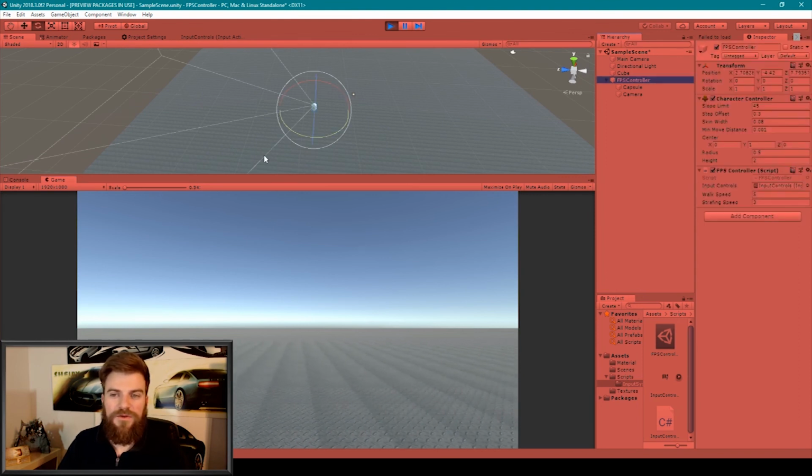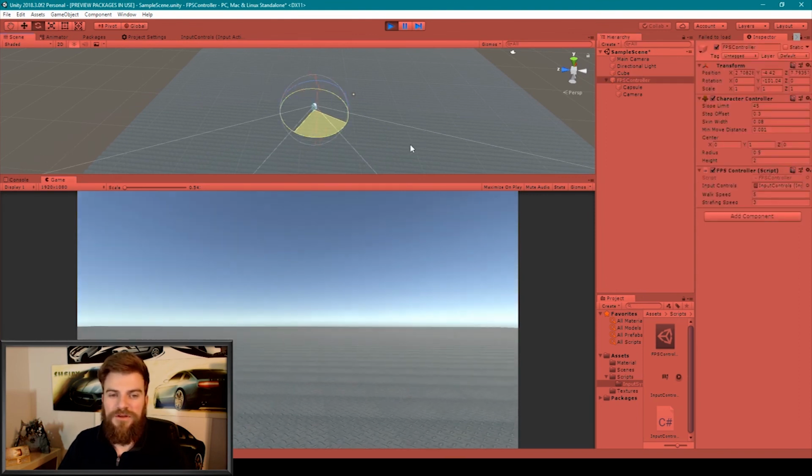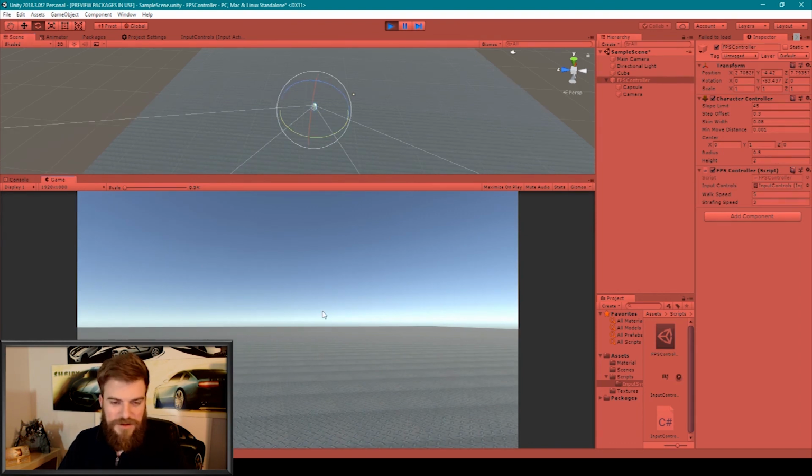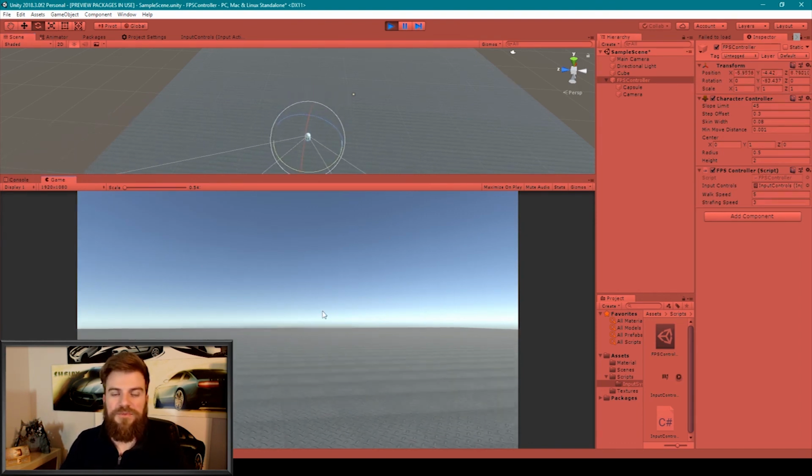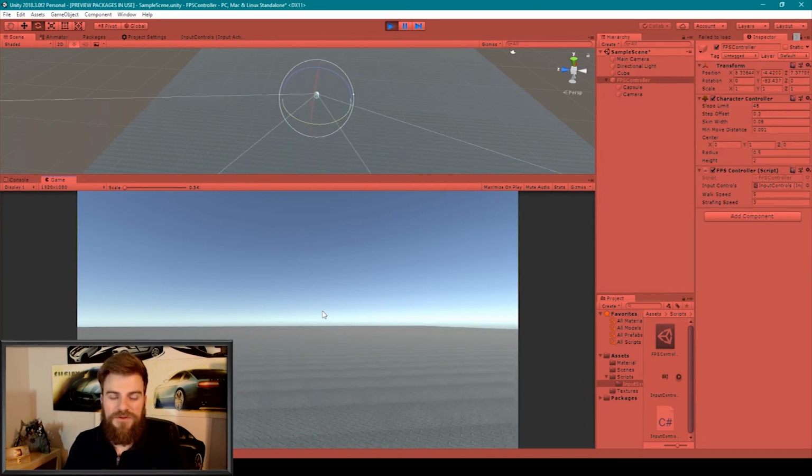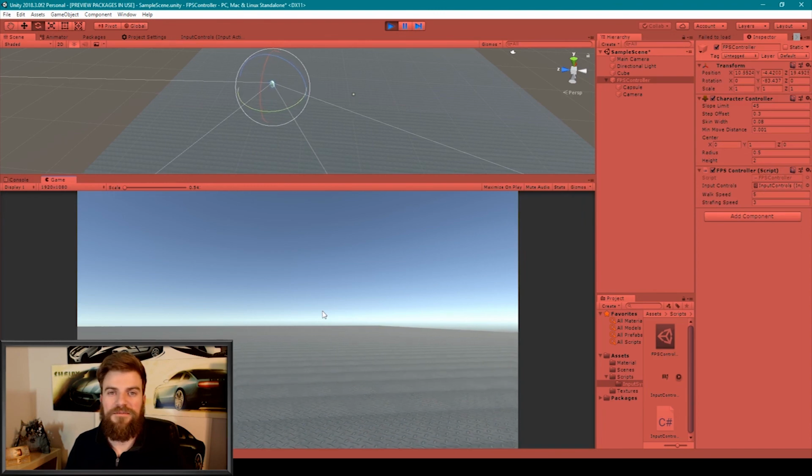Then if I want, I can rotate my first-person controller. And that way, when I press W, you can see that I'm still moving forward with regards to my local space. If I press S, I'm still walking backwards. If I press A, I'm still moving to the left. And if I push D, I'm still moving to the right.